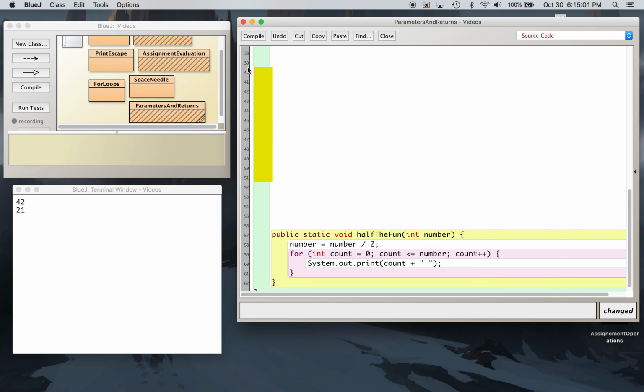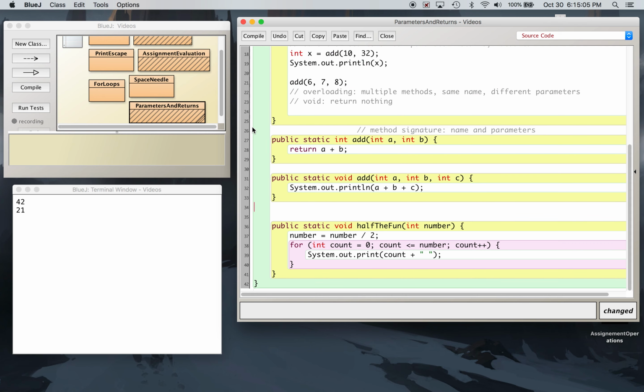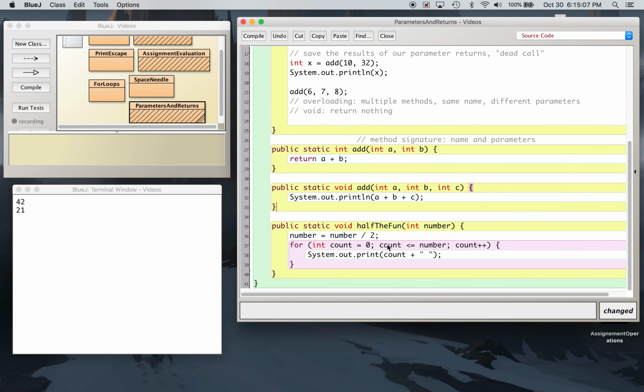I wanted to give you an example for those of you that are stuck on this particular homework problem. What does the half the fun method do? Well, let's check it out. Half the fun says take an int as a parameter. We're going to call that int number. Whatever that number is, chop it in half. And then start me out a for loop. Start the count out at 0. Count up to and include that number. And increment by 1. And then print out your index as you go.